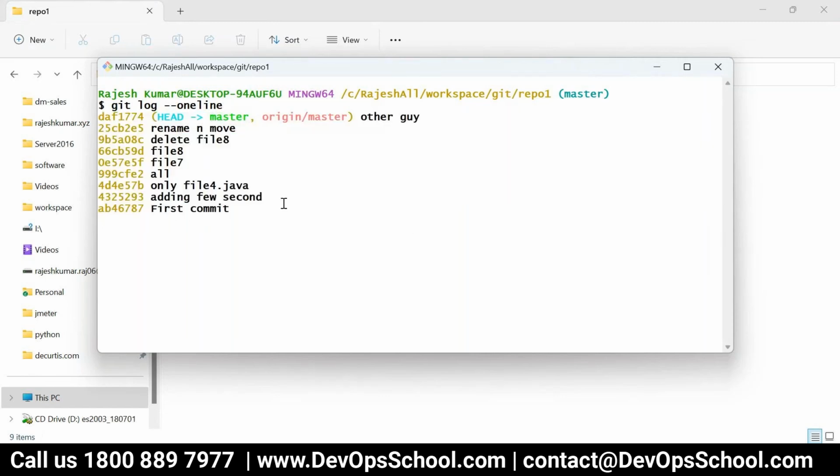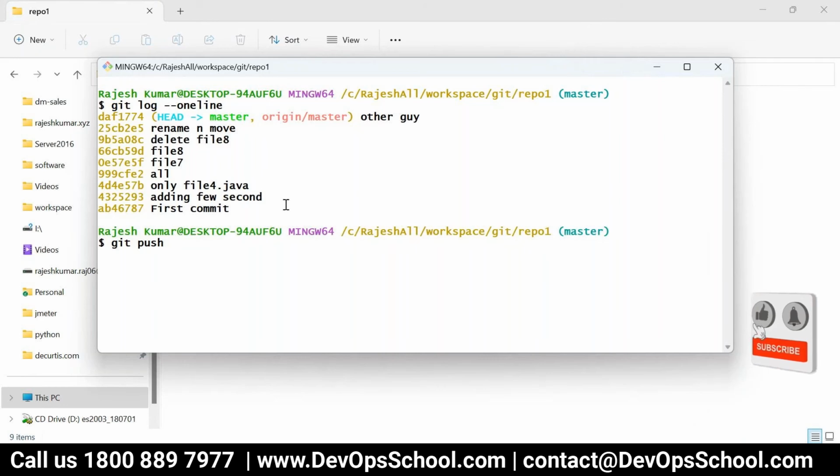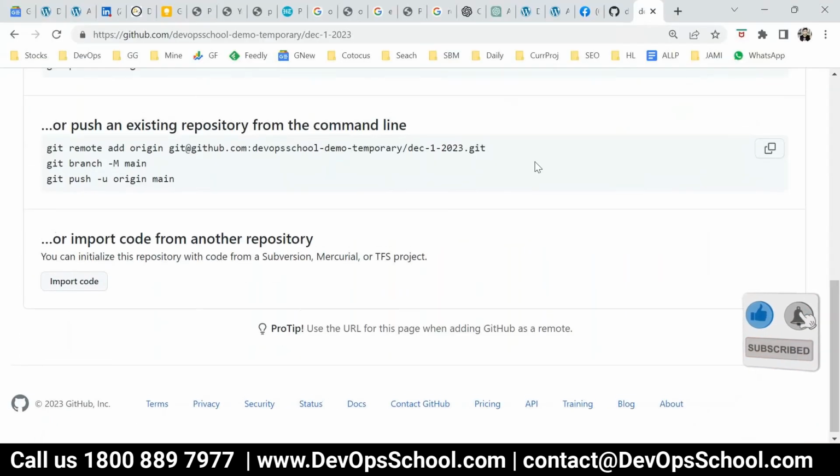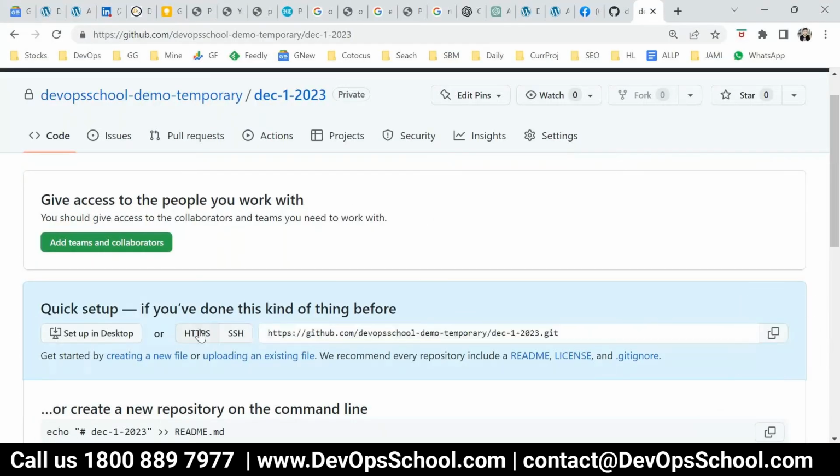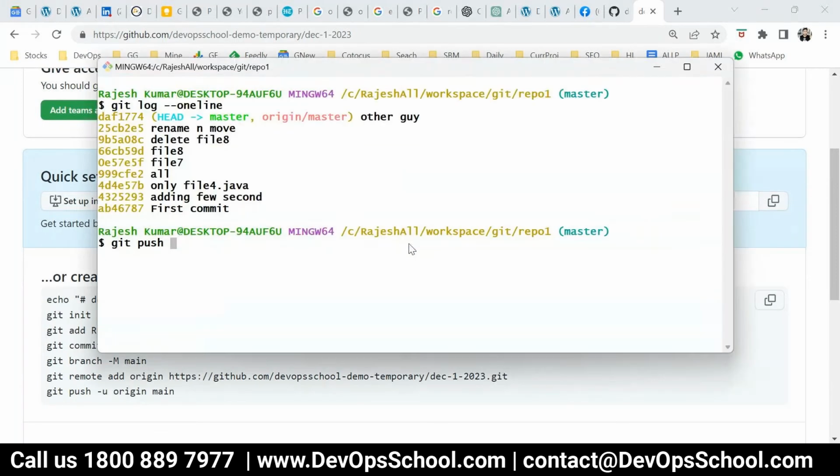Okay, so now I'm going to push this. So push, and where I need to push. For that I can use HTTPS to begin with, and here this URL. Now which branch do you want to push it to? So here master branch. So git push and the master branch and enter.